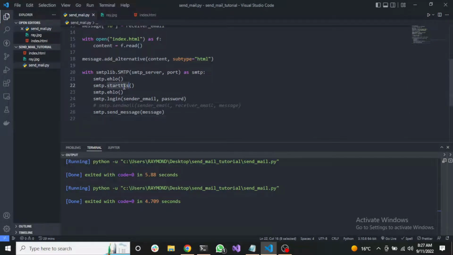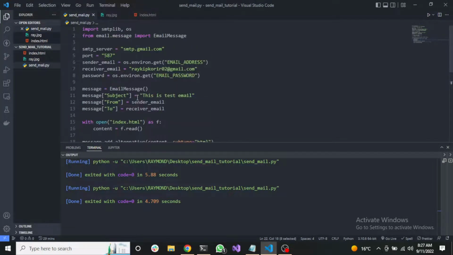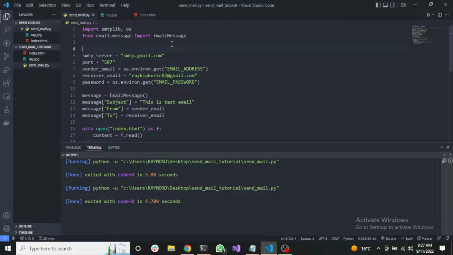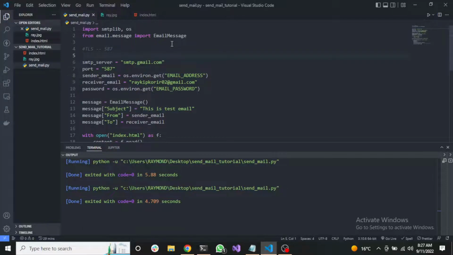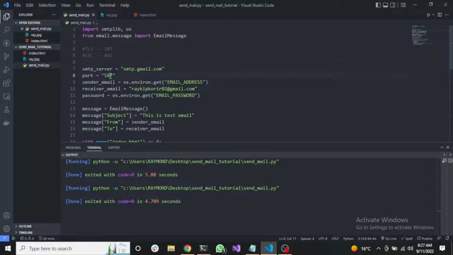Okay, so now let's change from TLS to SSL, right? We've been using TLS, so now let's use SSL. For TLS, as I've said, you use port 587, right? But for SSL, use port 465, right?